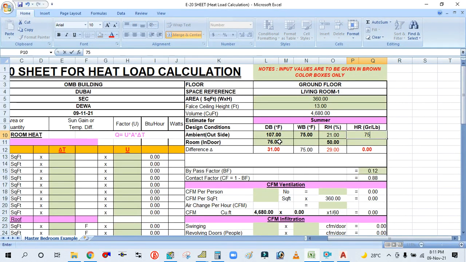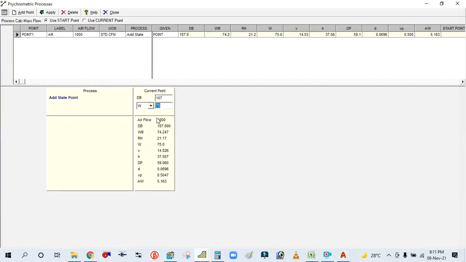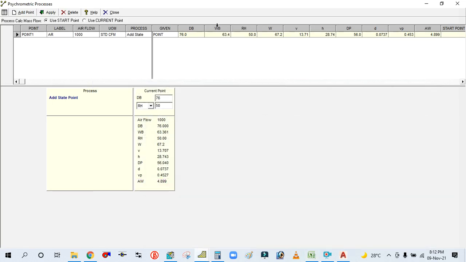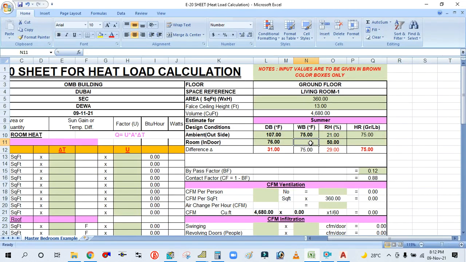Again plot this point, dry bulb temperature 76 and RH is 50%. So simply go here, dry bulb temperature 76 and RH is 50%. Simply click apply, so you can see humidity ratio is 62.67 and wet bulb is 73. Wet bulb is 63. So simply type here 63 and this one is 72.